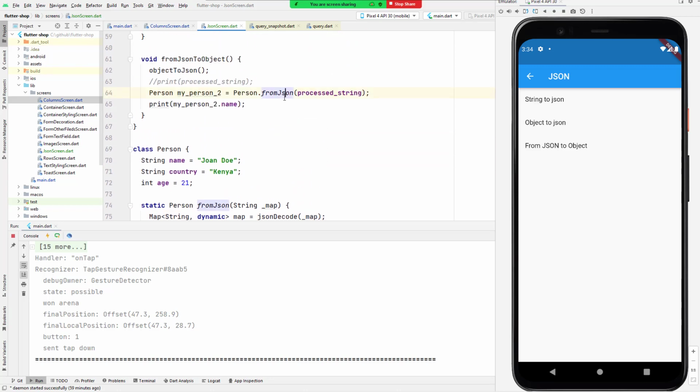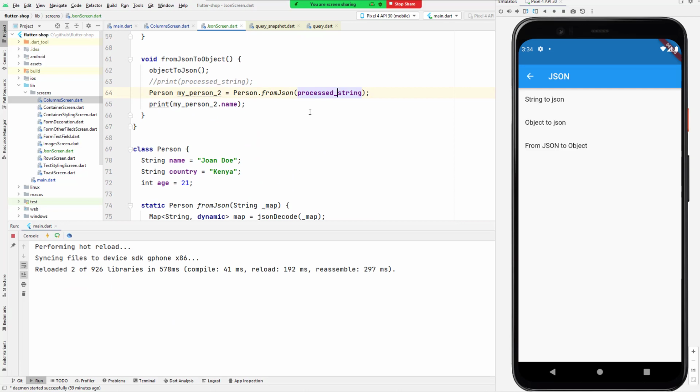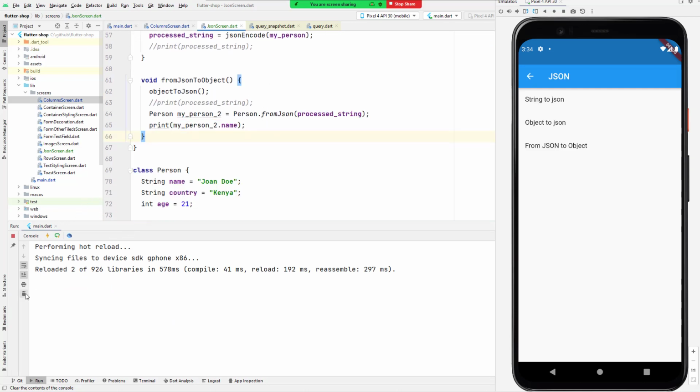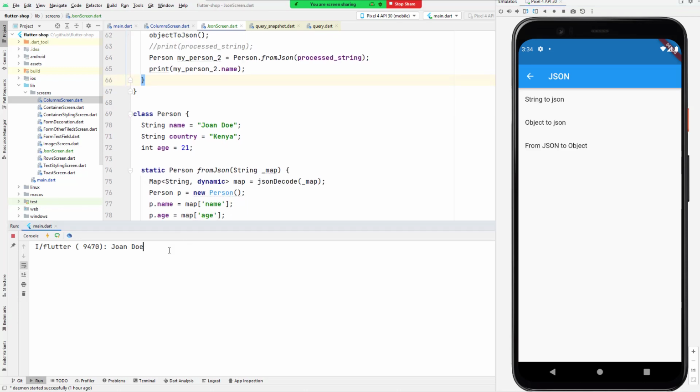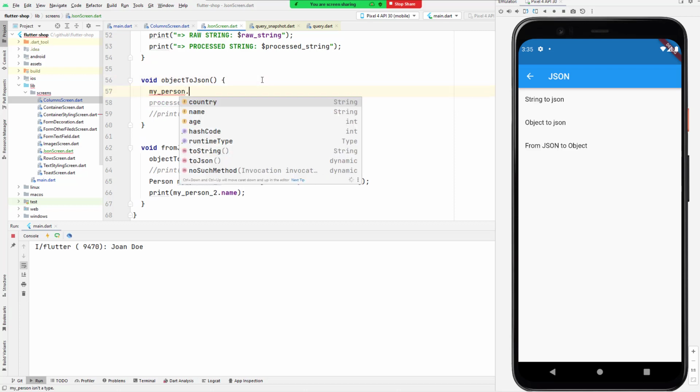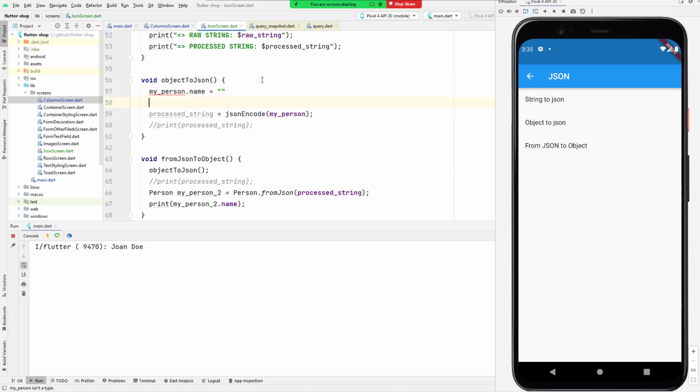So I'll just call it from here, from JSON, and I pass this guy. Hope everything is now right. Then you can see we're able to retrieve data from JSON back to a person. So let me go ahead and show you that even if we change the name, for example, this is my person and I change the name.